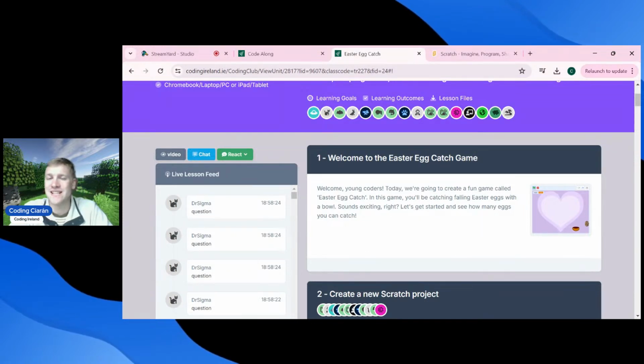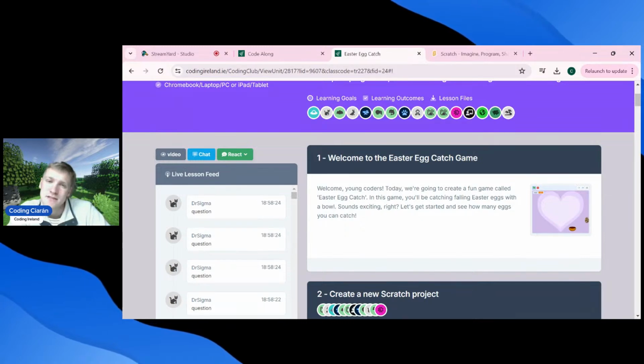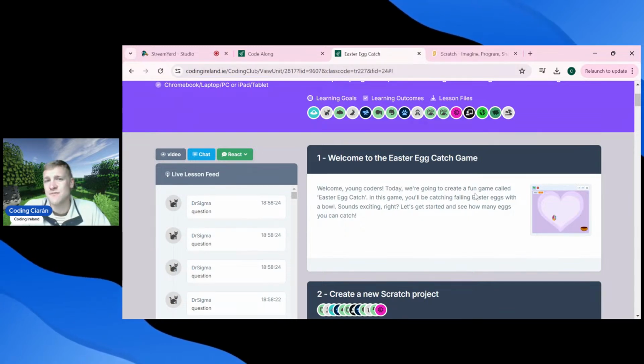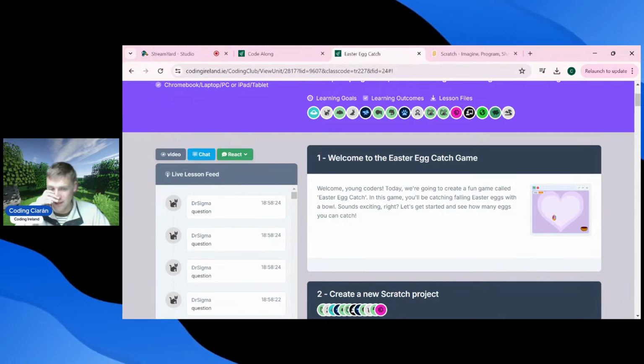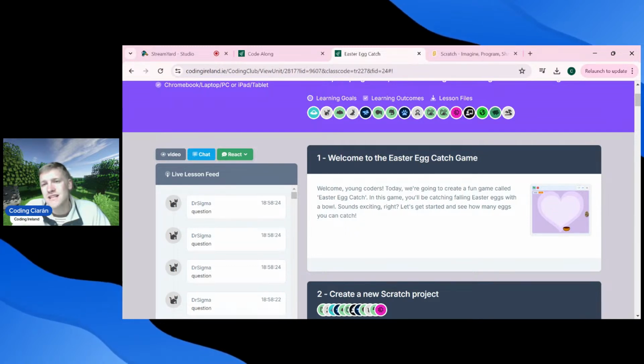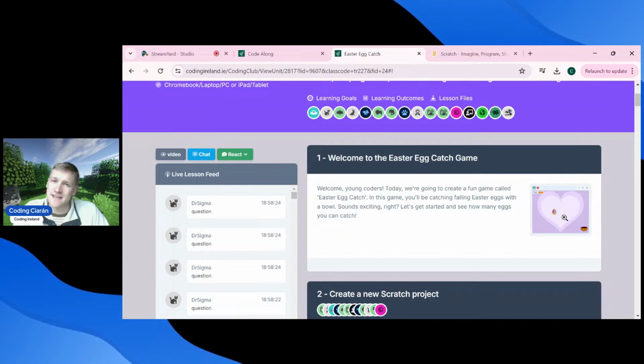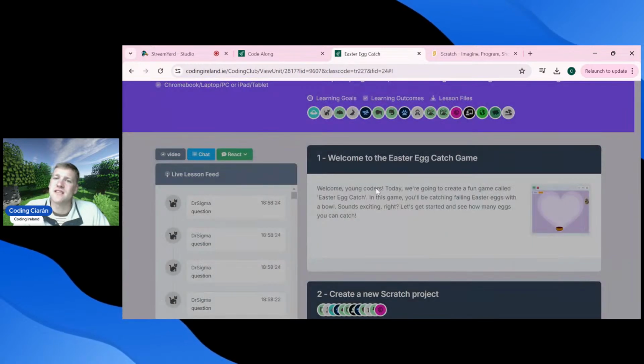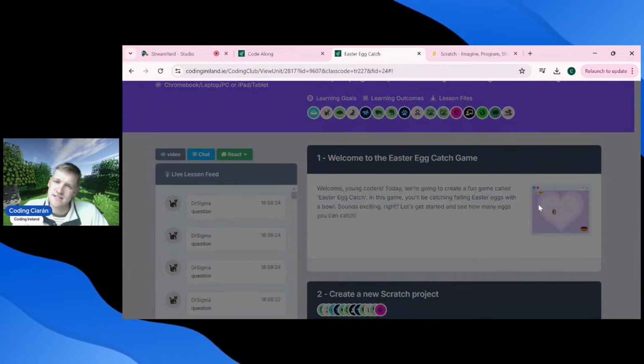I'm looking for creativity. I am looking for maybe someone who's taken one of our ideas from our lessons and turned it into a cool game. That'd be cool as well. You can base it off a game. Let's say I'm not sure if it's going to be Easter themed, but you can use this idea of a game and change the sprites to something else like that.